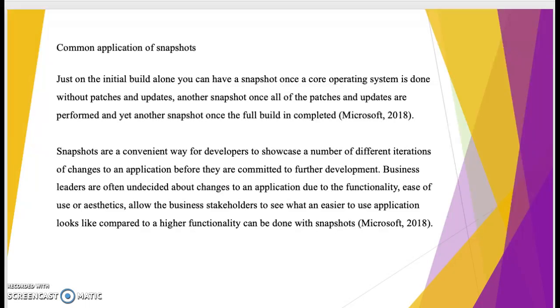Even if you only painted one wall and just say, you know what, how could I just undo that mistake? Well, it turns out that we could all benefit from that type of concept. Especially developers, who use snapshots as a way to showcase different iterations of changes to an application before they're committed to further development.